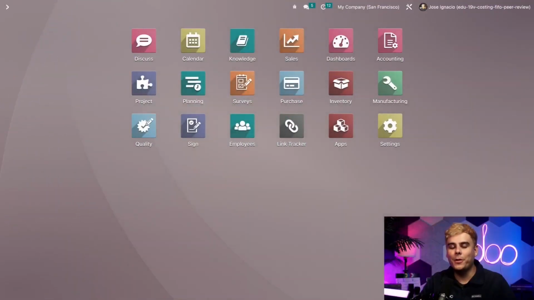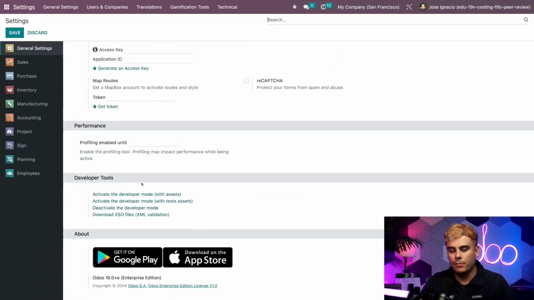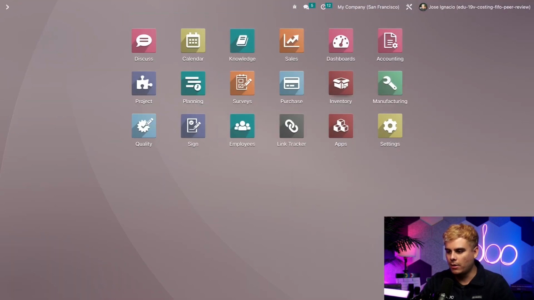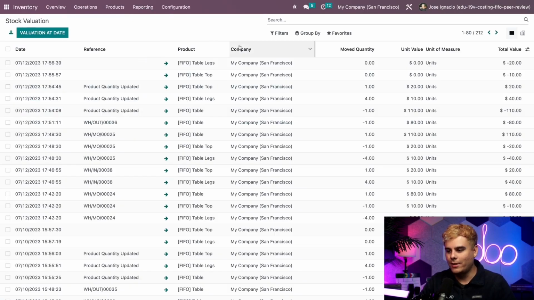First, to check the value and the quantity of the components I have in stock, let's go to the inventory valuation report. Now, firstly, you're going to want to have developer mode on, otherwise you won't see it. I'm going to quickly show you where you would find that. We're going to go into settings, down at the bottom under developer tools. If you don't see this, it might be related to access rights. For more information on that, please check out the documentation. Otherwise, let's make our way over to inventory, reporting, valuation, and there we have it.